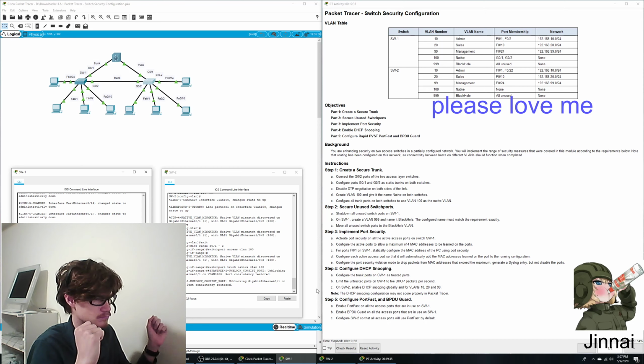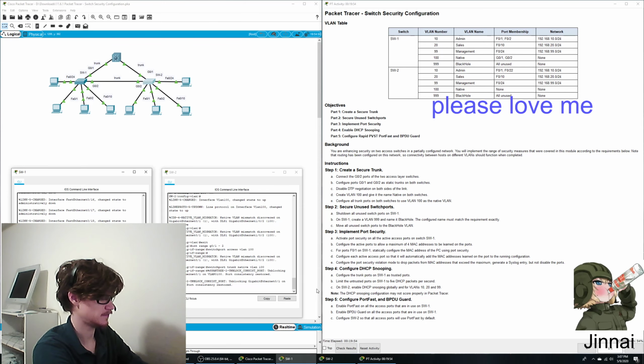Okay. It says it created it. That's nice of it. Okay, I think that worked. It automatically created it when I added the switch ports to the VLAN. So we can go to VLAN 999 and say name black hole. I've got a point for that, so it's good.